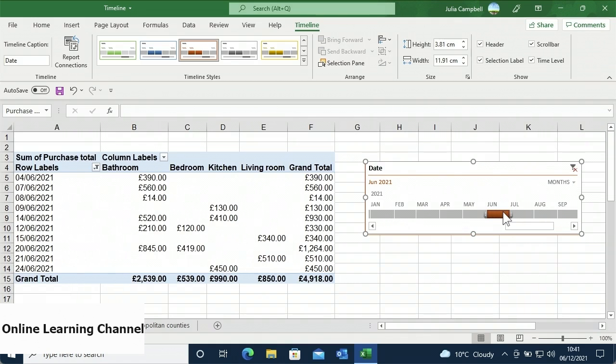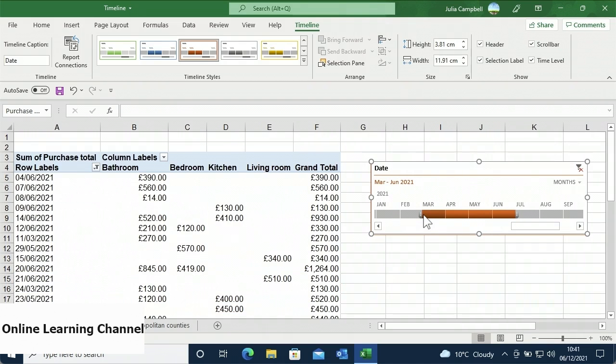At the top left of the timeline is the selection label, where you can see the time period currently chosen. We can also extend the selection to, for example, include the months March, April and May by clicking and dragging the time bar handle to the left. And at the top left, the selection label has updated to now include the new selected months.